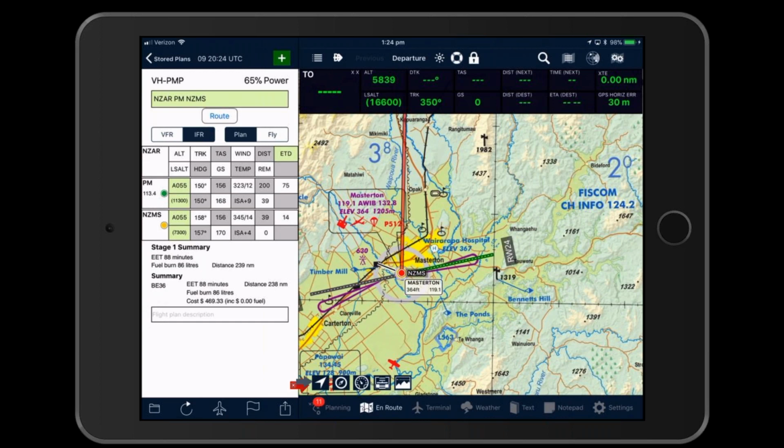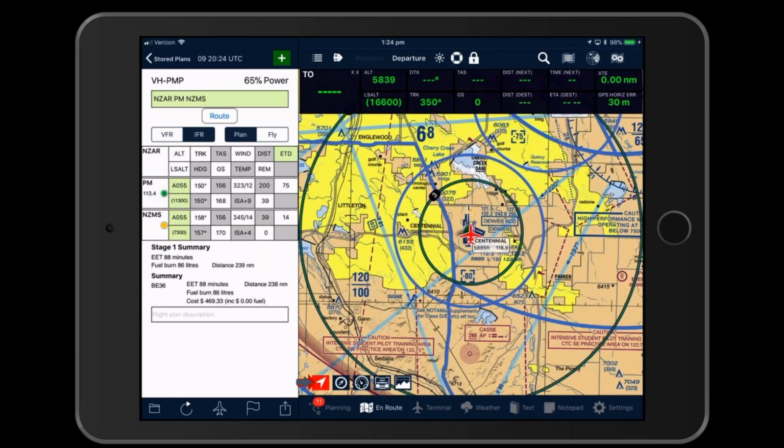At the bottom of the map, we have a number of controls. The first one is an arrow. When that's red, the aircraft will be locked in the centre of the screen. If I do that, you'll see where I am in Colorado at the moment.